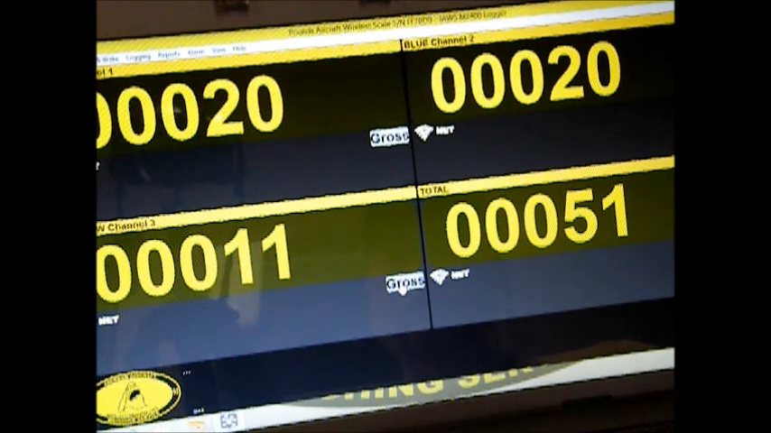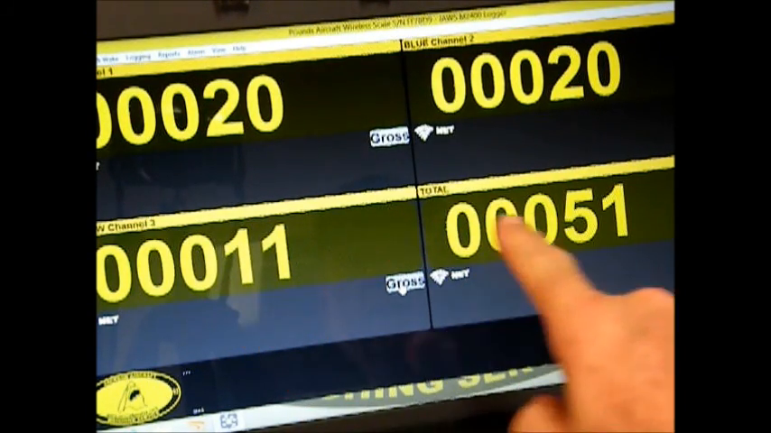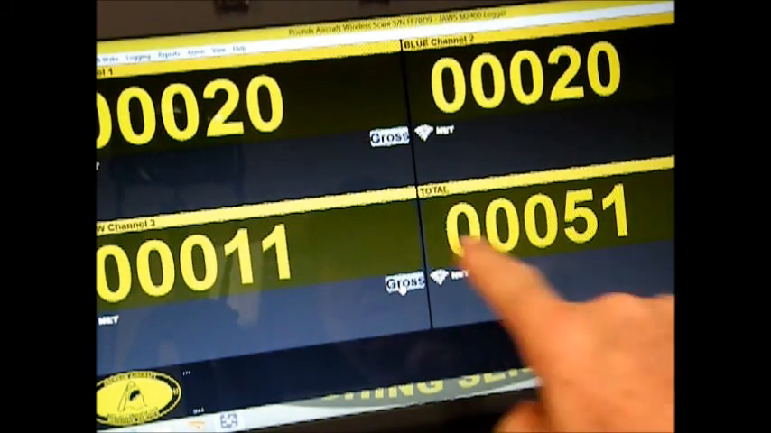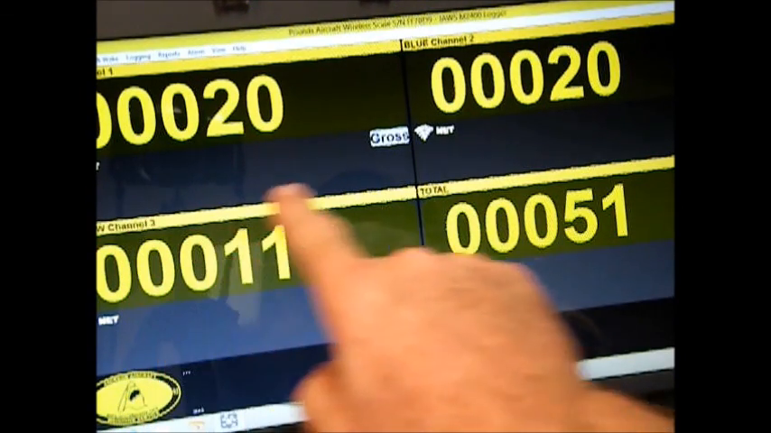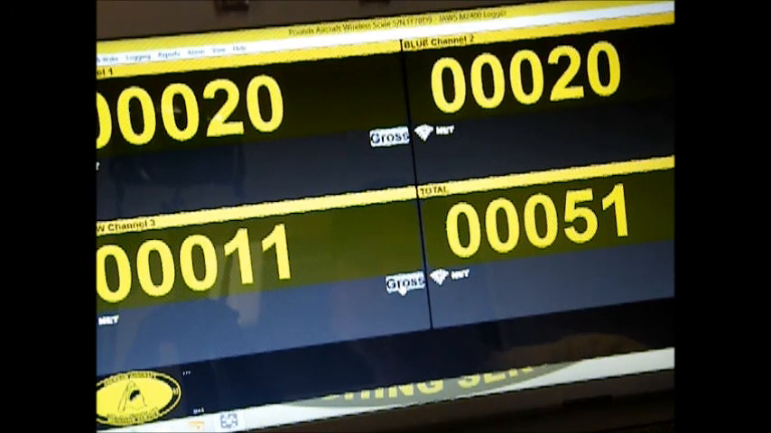This is your basic scale configuration. Your red channel, blue channel, and yellow channel, and it shows a total of all channels. You'll notice that we have full bars, just like your cell phone, showing that we have excellent radio reception.